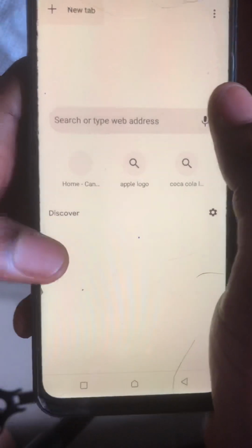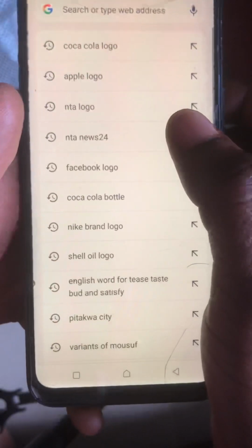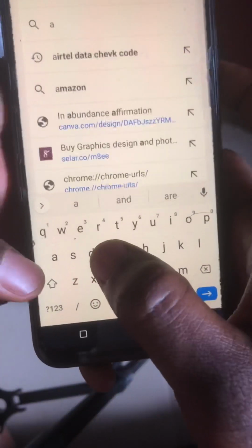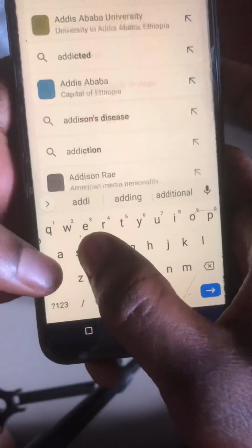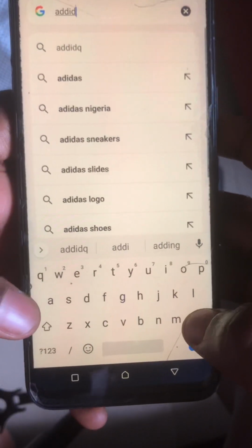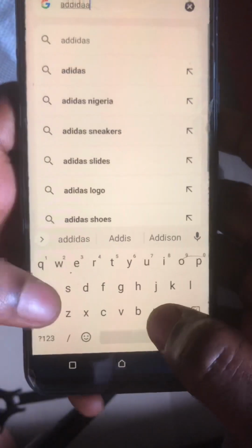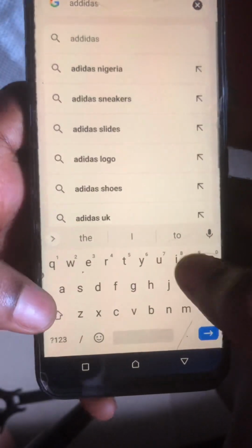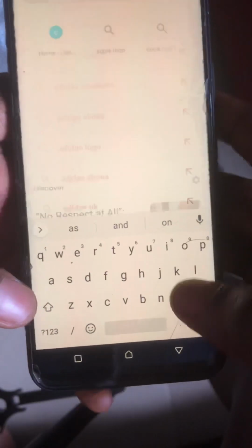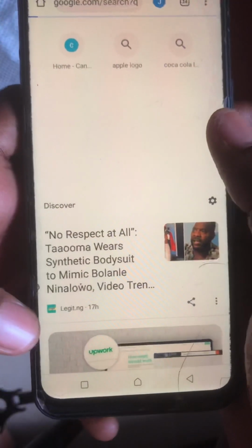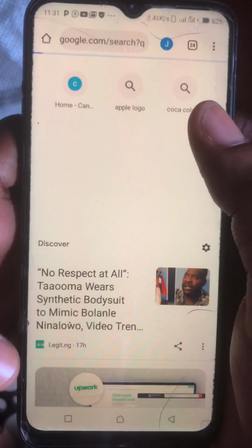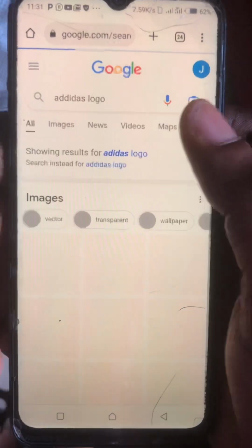All right, so now let's search for the Adidas logo. So I'm just going to click search and write out Adidas. I want to search for the Adidas logo. All right, I made a mistake, sorry. Adidas logo. So I'm just going to wait for it to load so you can see what I'm talking about.